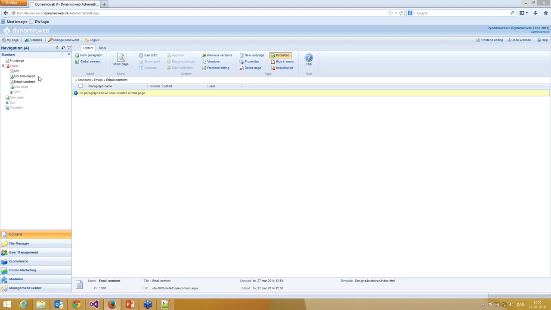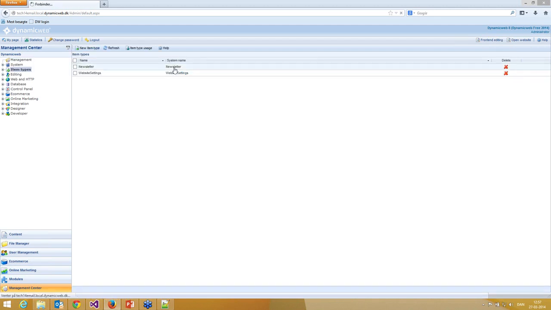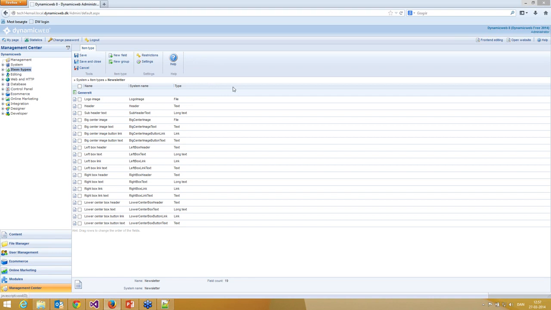Okay, but I've created another page. This is the one called SW item based. So I've created an item in my management center here, the one called newsletter, and it has these fields in it, basically just a logo and a lot of headers and some box information, and I've created a page based on that.